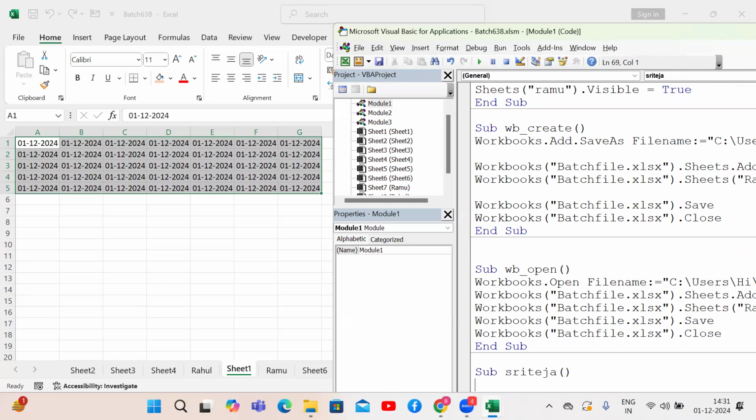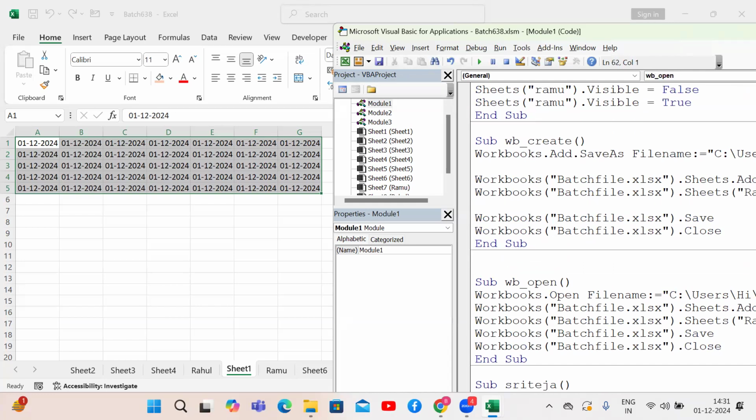On the above macro, WB underscore create, that is the name of the macro. So what does Sub stand for? Subroutine. Sub means subroutine, which doesn't have any arguments. Those are all just names. WB underscore create are names. I'm naming a process, I'm naming a macro, and I give it the name create workbook. You can give Sriteja workbook create, so it will create on your name. You have to mention that name as well, but the name can be anything.